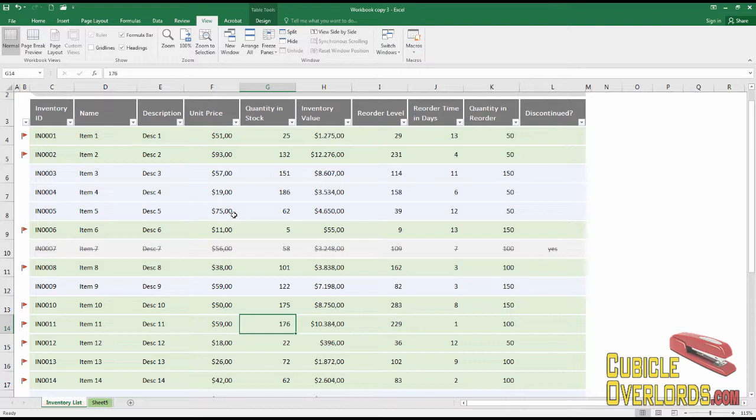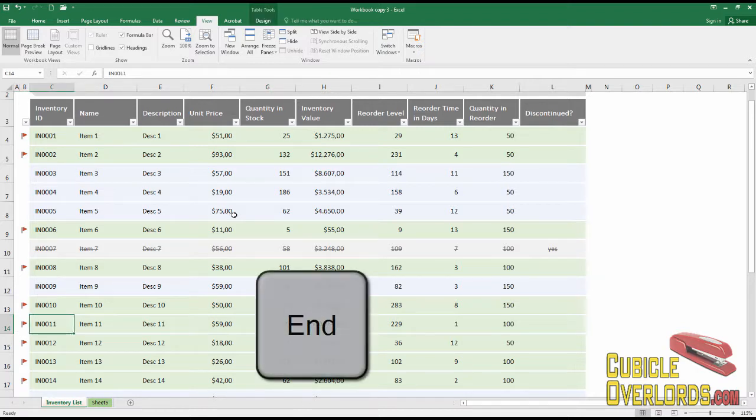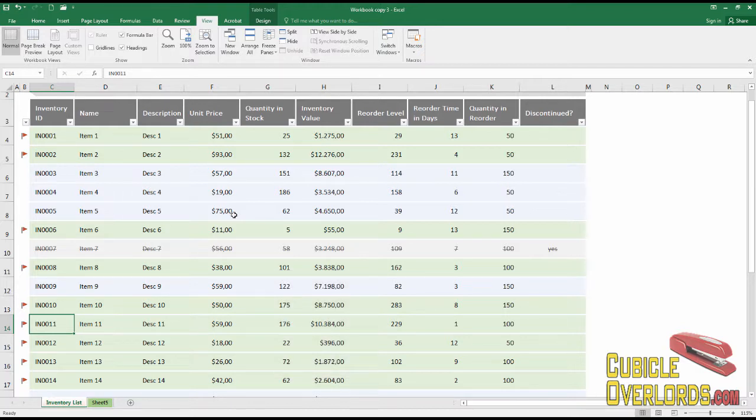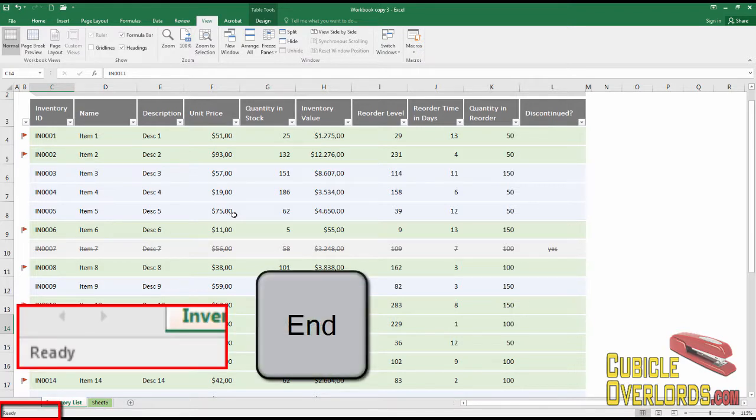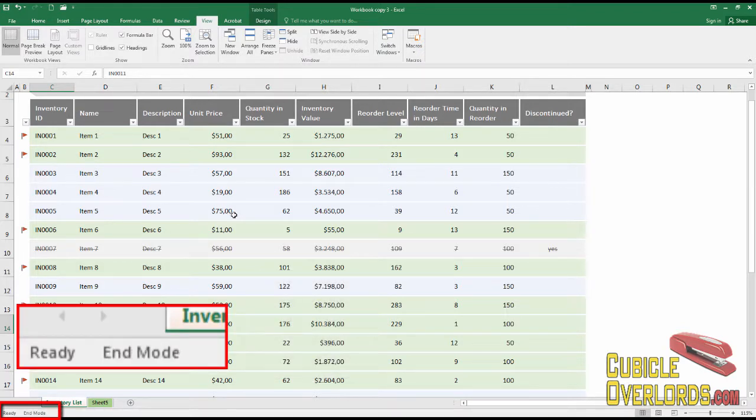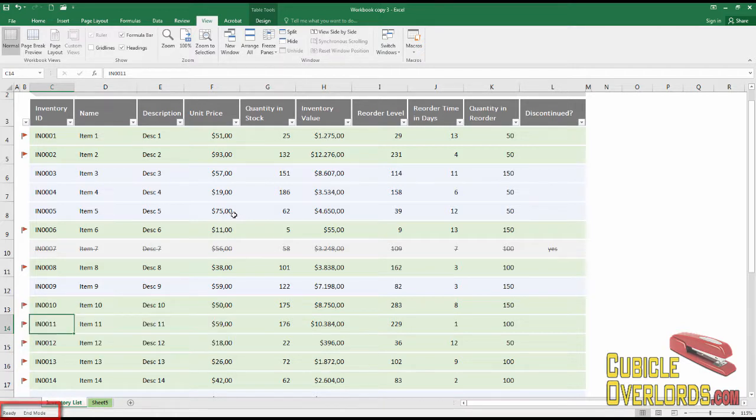Okay, now the home key is pretty easy. I simply press it and it goes to the start of the row. But when I press end, it doesn't respond immediately, and I want you to pay real close attention down here to the lower left corner, to the status bar. Watch what happens when I press end. It says end mode. Now what does that mean? If you look at the screen, my cursor hasn't moved yet. It's still on C14. What Excel is waiting for is for me to tell it which direction it should look for the last cell in.